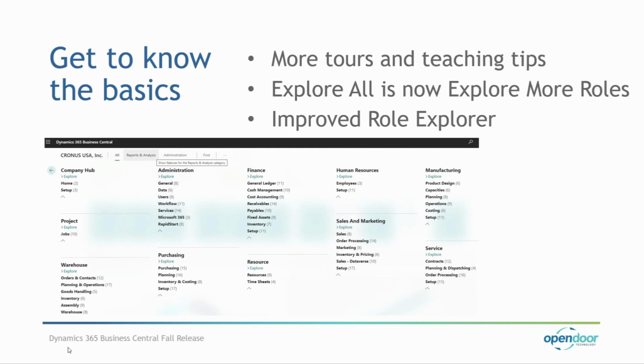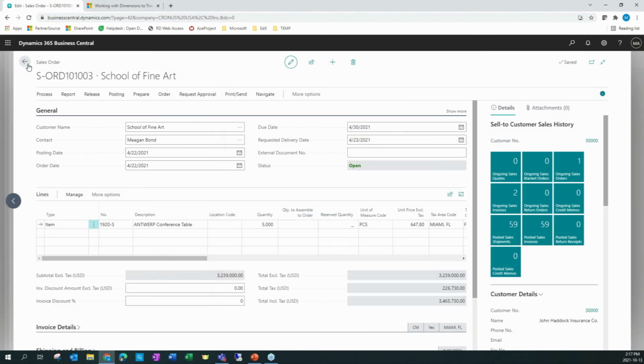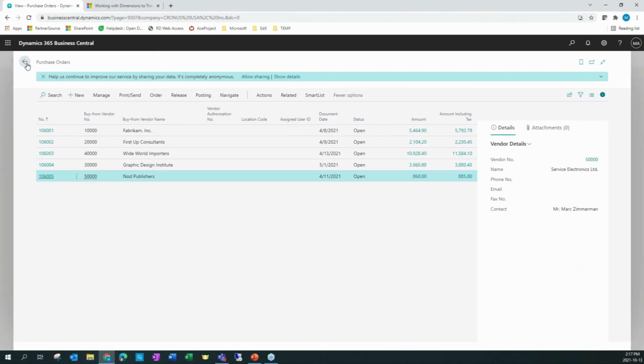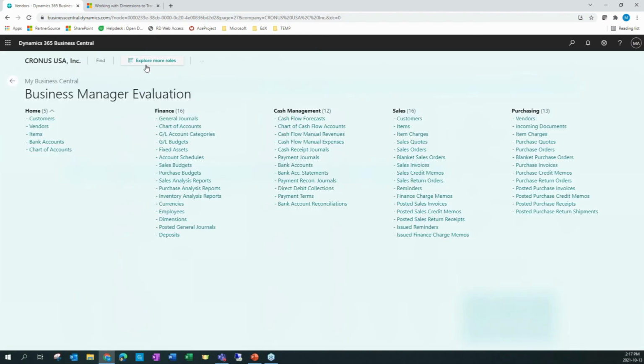I mentioned there are more tours and teaching tips. The Explore All button that is hidden under the pancake is now Explore More Roles. We're not seeing the pancake here, so I'm going to switch back so you know what I'm talking about. It is this button here. So the name has been updated, and you can use it to navigate to explore more roles.